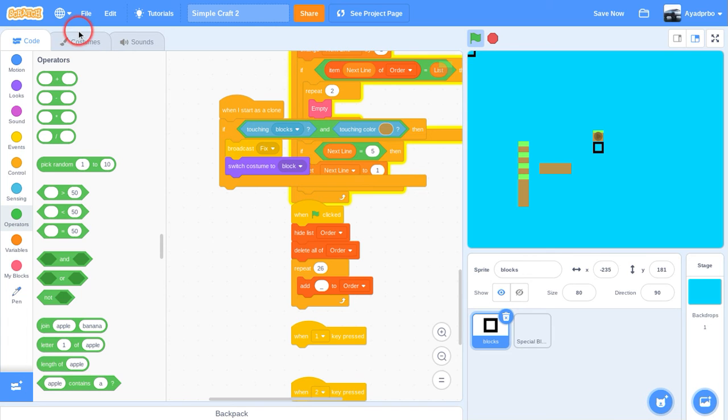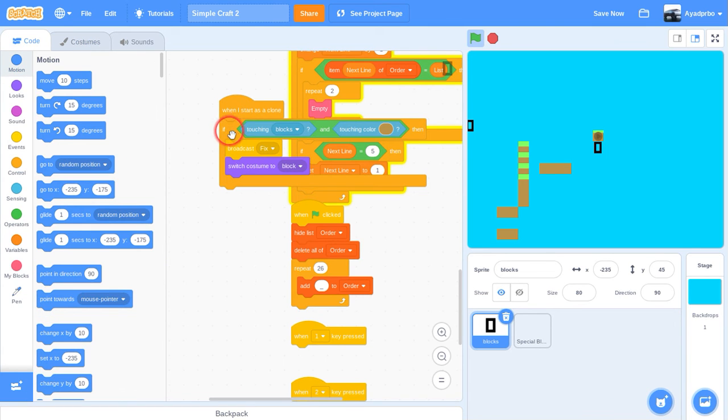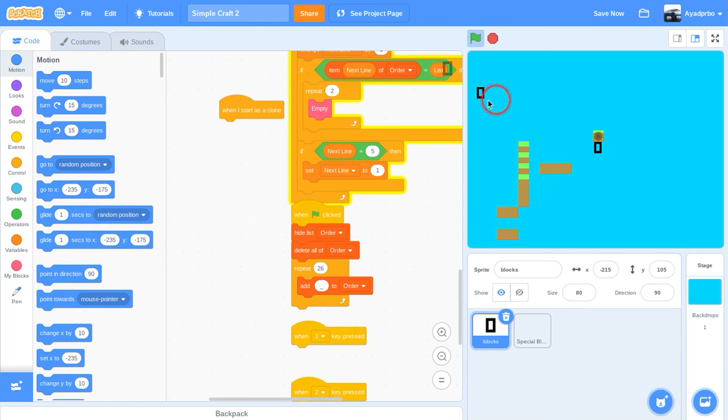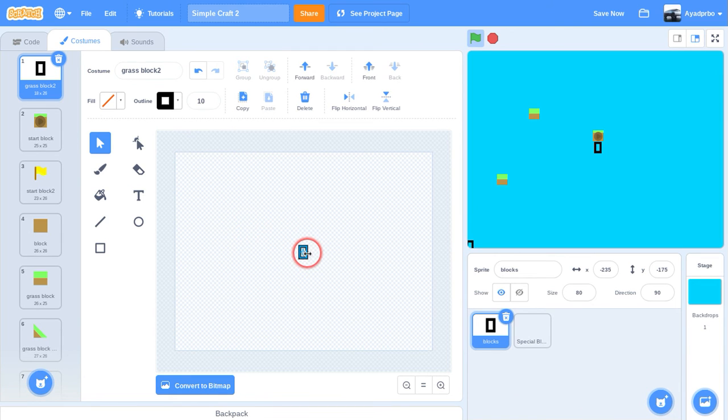But then we will need to make this costume a bit smaller, and if we create a clone, that's why we will click when I start as a clone, remove these blocks, and we create a clone like that. Now let's create the exact same size like that. Now the exact same size is working how we needed.